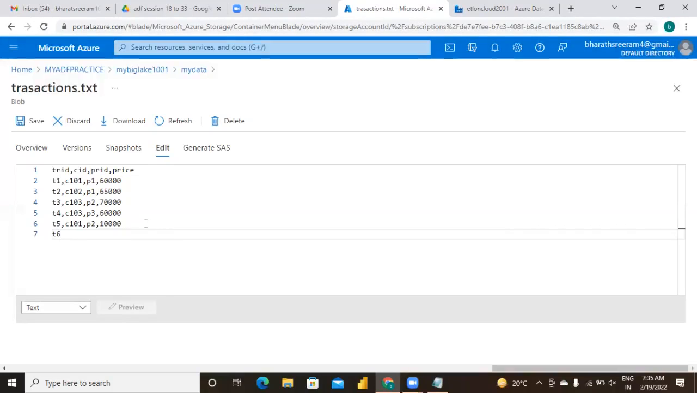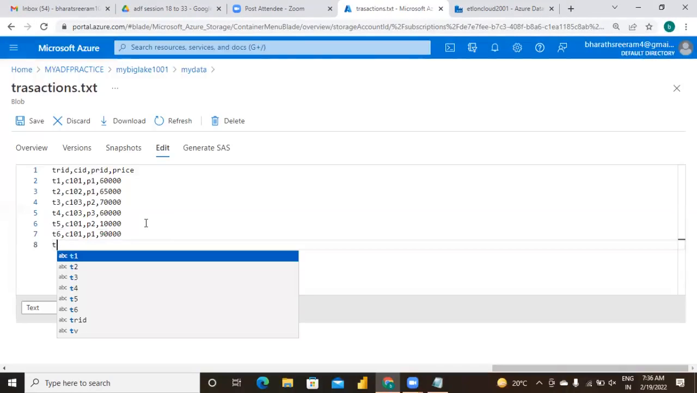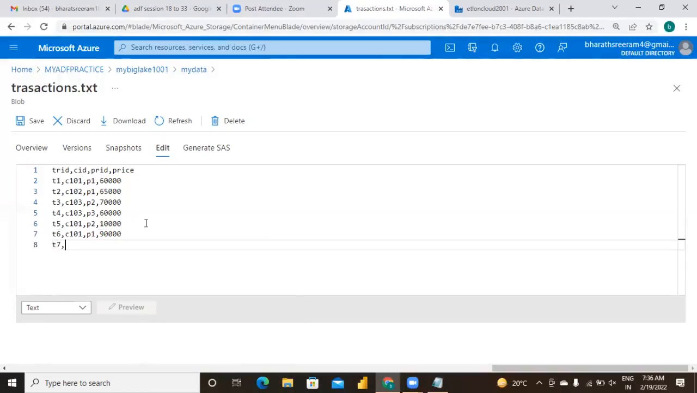Okay, like that. For example, the same customer 101 is again doing a transaction for P1. The transaction price 90,000. Again T6, T7, same or different customer is again doing a transaction for P1. Price 8,000. Understand? Now, if you look at this data for P1, there are four transactions. Got it?